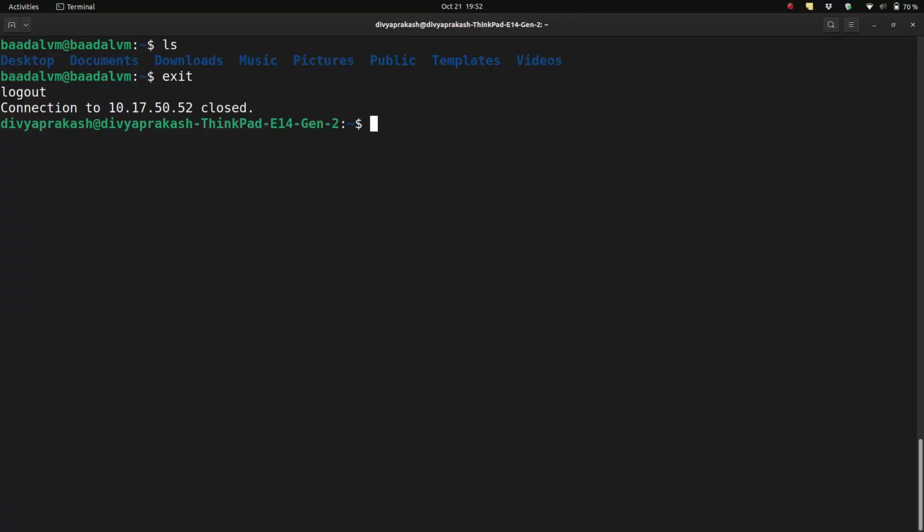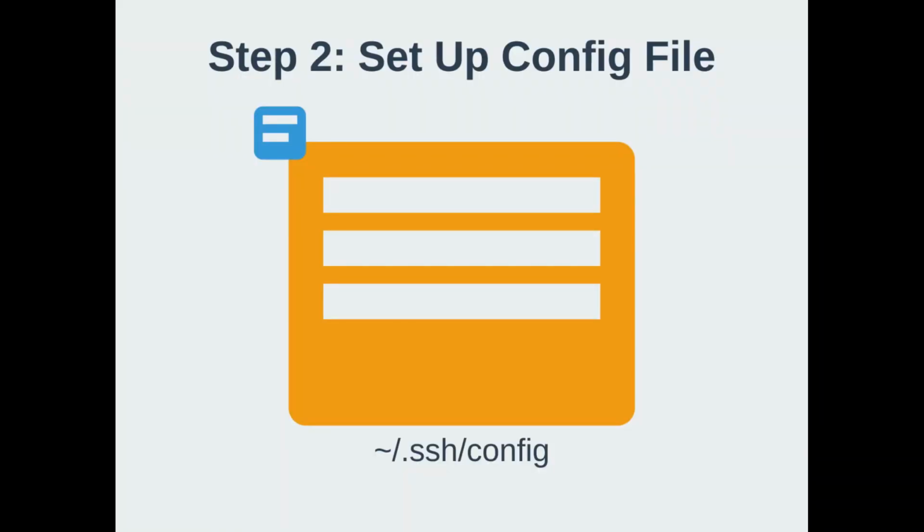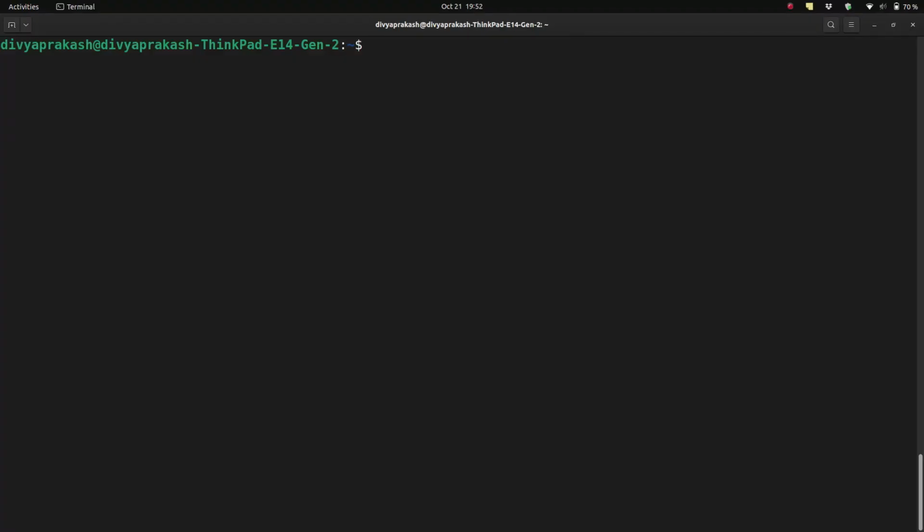Next time when I have to log in, I have to remember this IP address, and it's not that efficient. So let us see how we can set up a configuration file to make it slightly easier. There is a folder which is hidden in your home directory. It's hidden because it starts with a dot. It's called .ssh. You can go to that folder and edit a file called config.